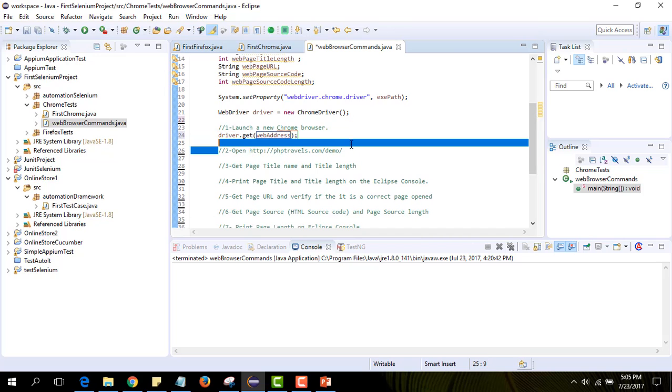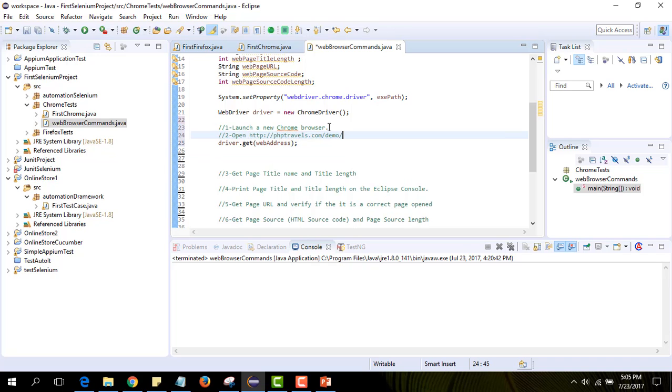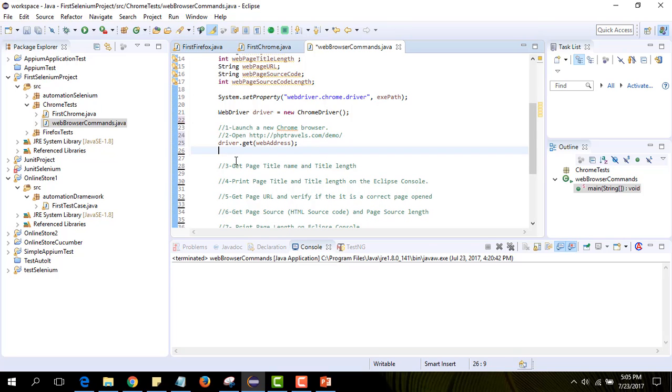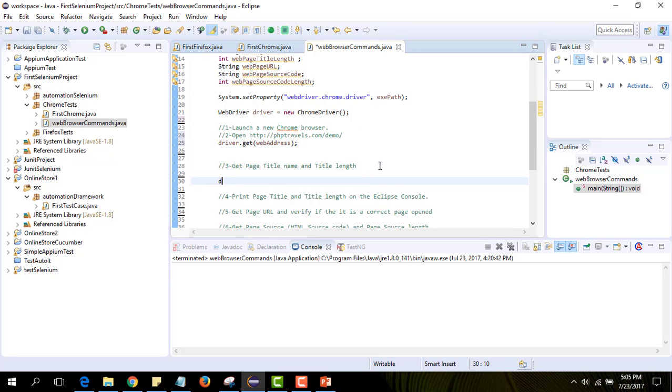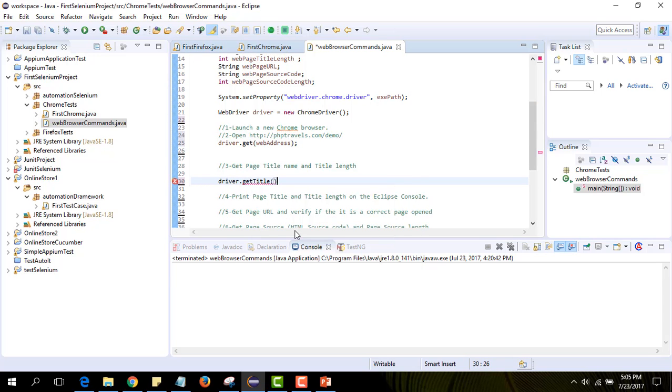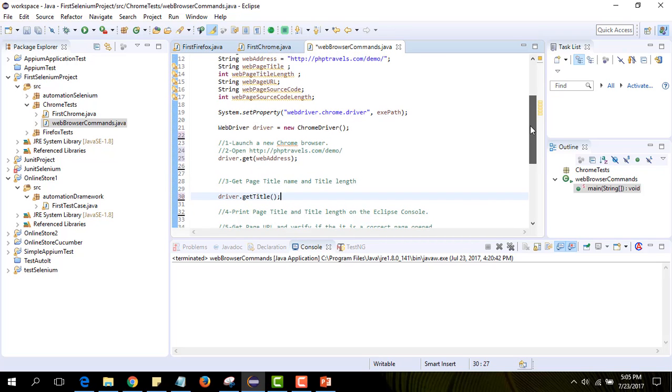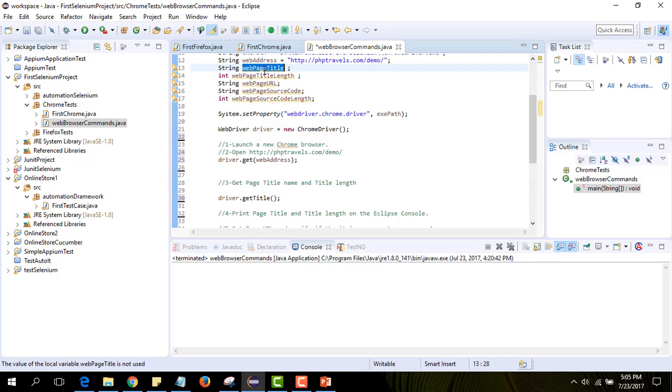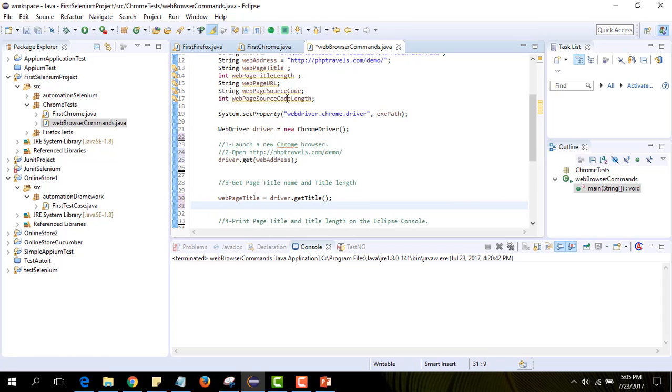And I can do these two steps together, 1 and 2. Launch the new Chrome browser and open this address. Now let's get the title name and the title length. Alright, so driver.get title. Okay, this is going to return a string. I already created a variable for that, web page title. Alright, and the title length. So title length, it's going to be an integer.